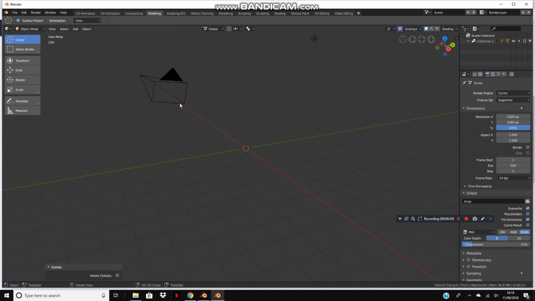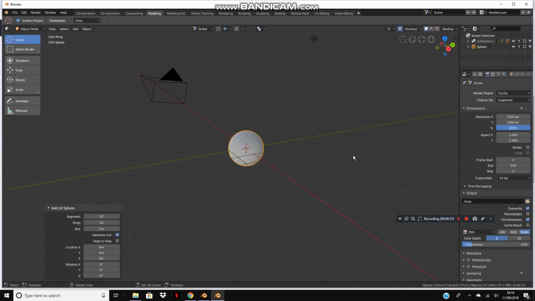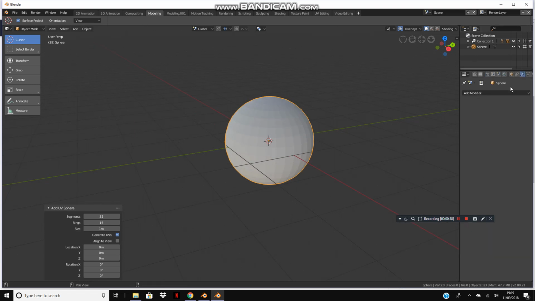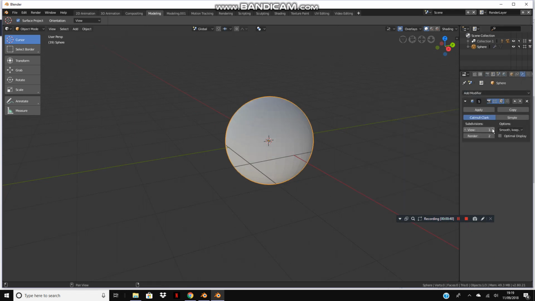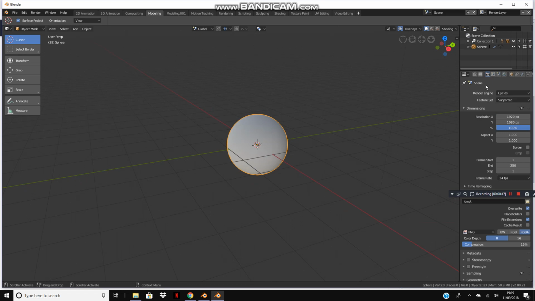Now first I'm just going to add a sphere, and a subdivision surface. We're just going to move this, and there we should have something good.